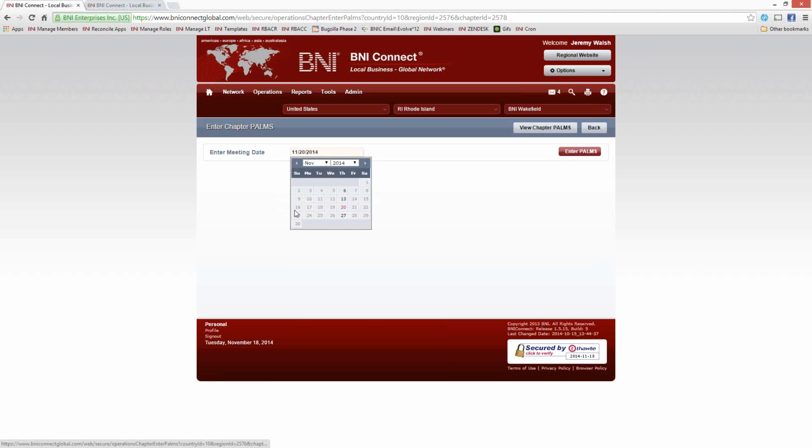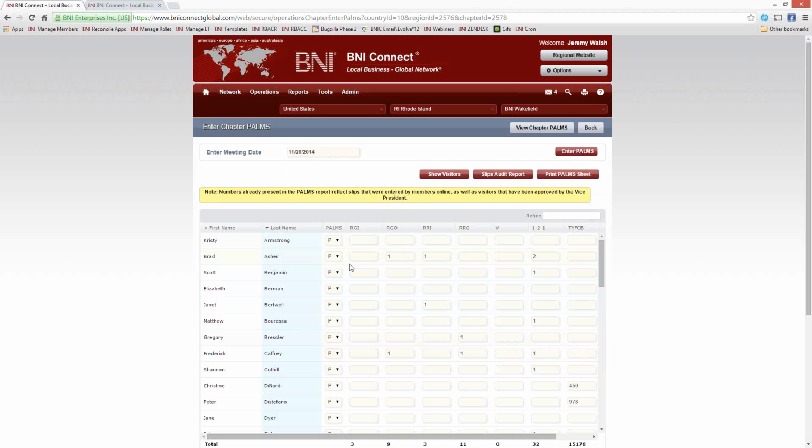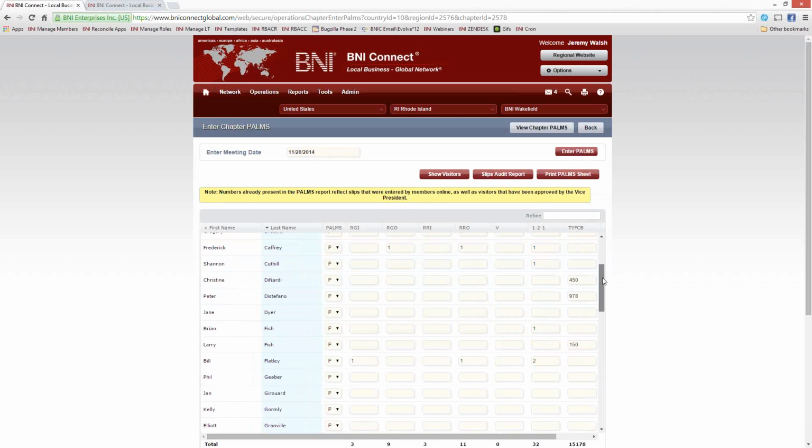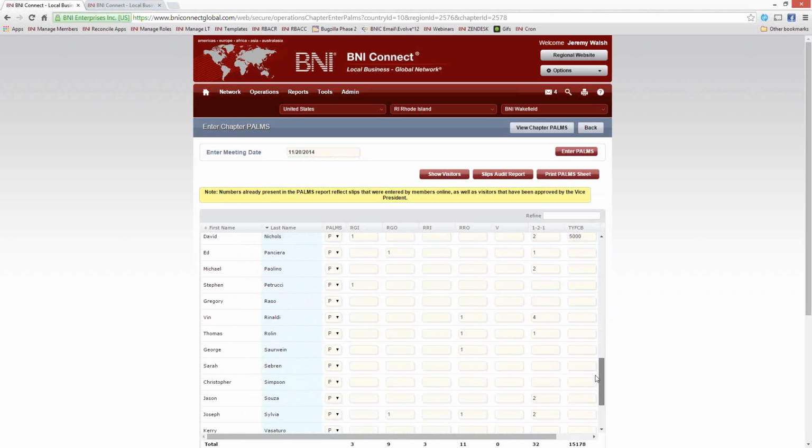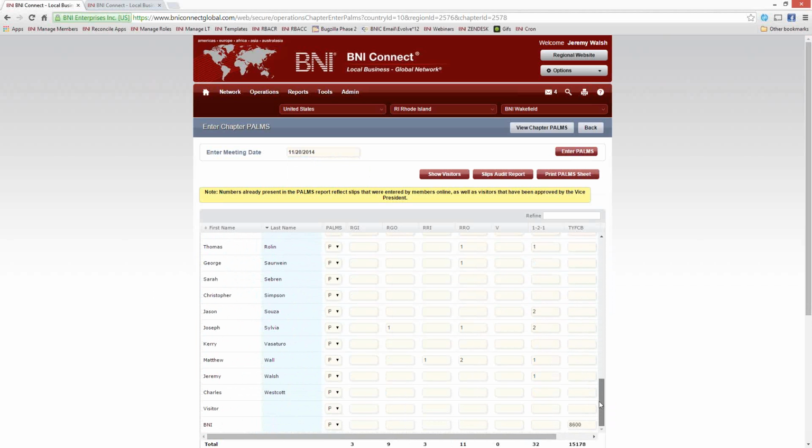And I go to enter my weekly POMS report for this week. Let's just pretend that it's Thursday. What we'll see is all of the online slips activity has already been entered, so it's already in the POMS report for this week. So that's that much less paperwork that I have to do. In the end, if your whole chapter is participating in the online slips, all I would have to do as the vice president is to verify the information and take attendance for the meeting.